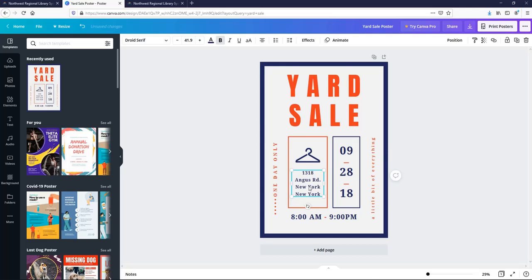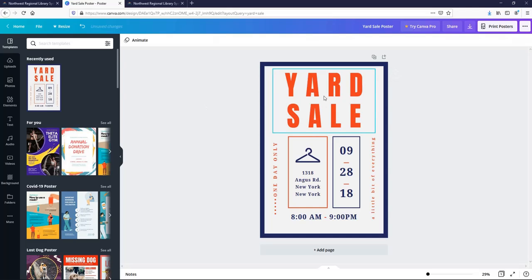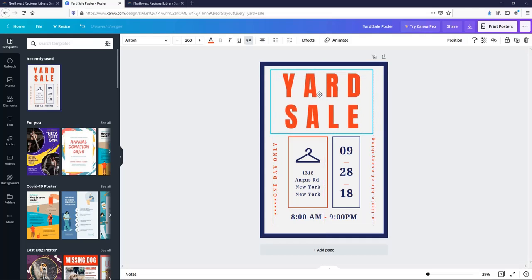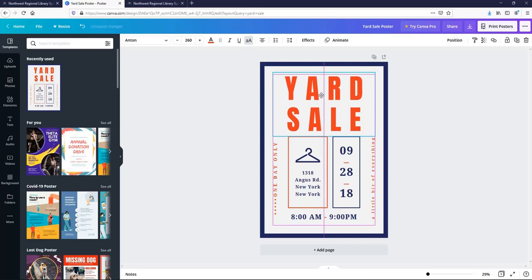First, let's edit text. I'd like to make the yard sale text slightly bigger. So I'm going to just click on that box, and up here on the formatting toolbar, I'm going to click the plus sign. And we're just going to make it slightly larger. I think 260 is good. I want to check that that box in text is still centered on the flyer. So what I'm going to do is left click and drag, and you'll see pink guidelines appear on the page. You can see that it's showing that that text is now centered on the flyer.